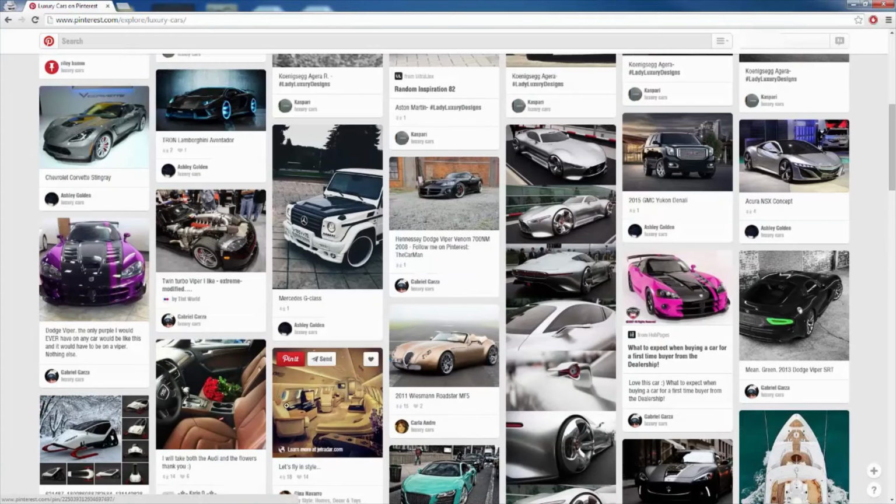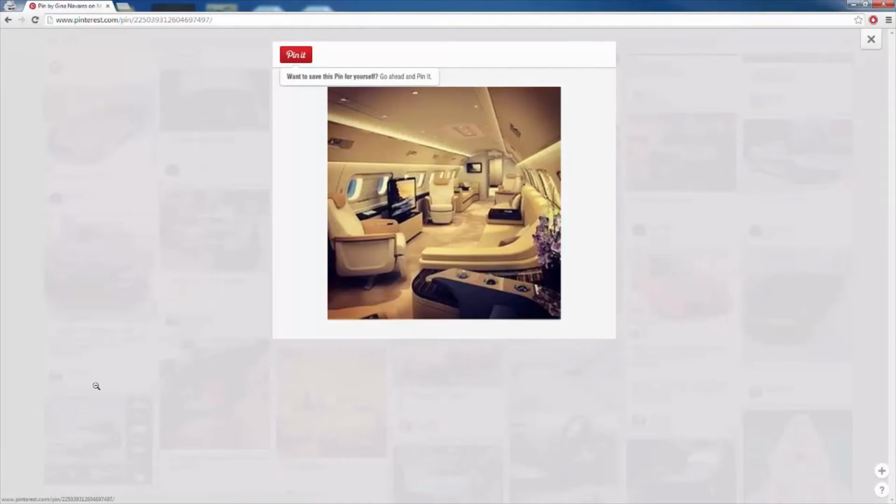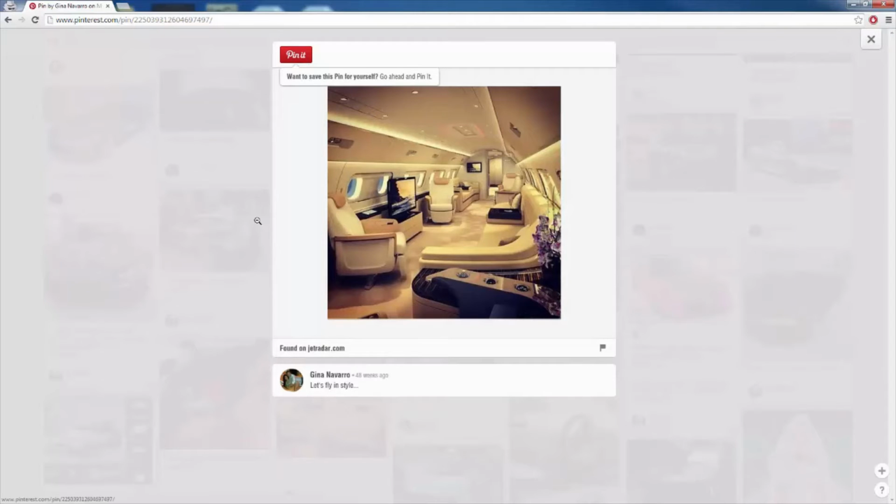Now the great thing is when I click on an image here, it's going to pop up like this. I can repin it to my board if I wanted to. And when I actually click on the image again, it's going to redirect me to the website where that image came from. Pretty cool, right?